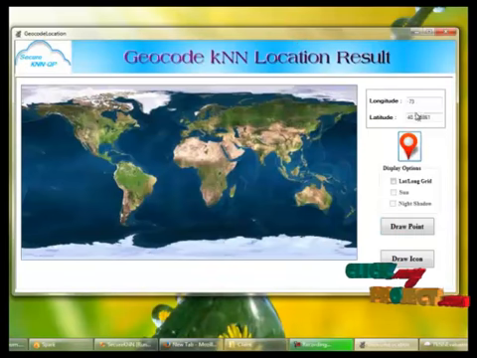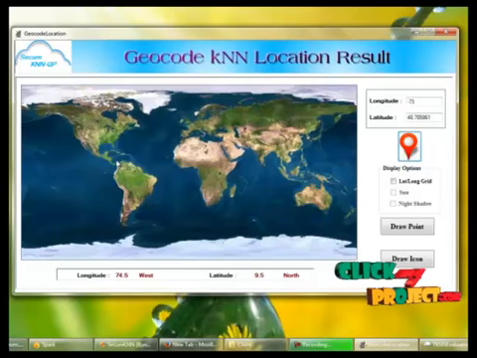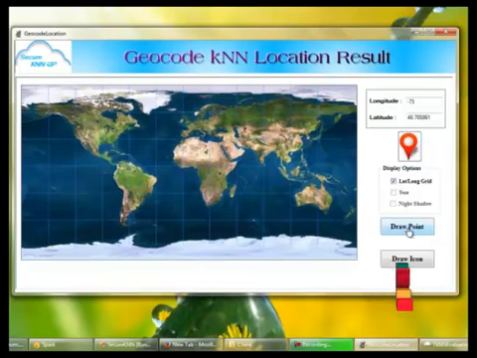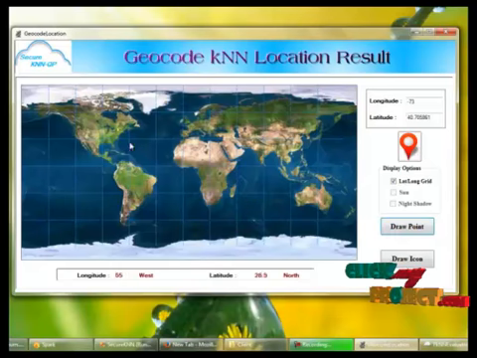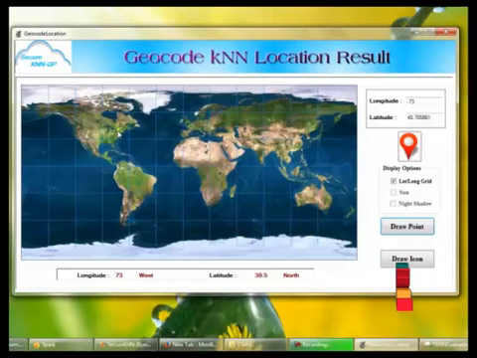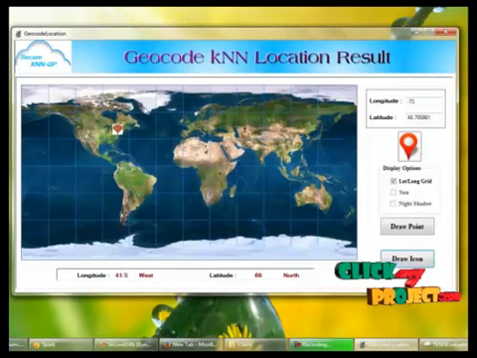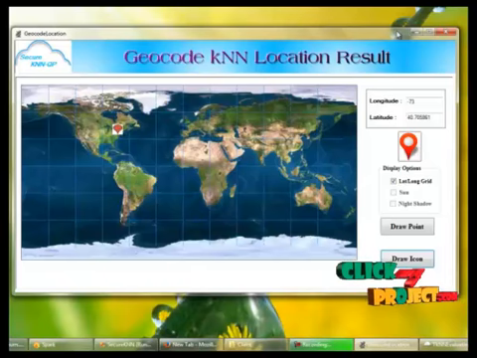Here we are getting the result points, and we can view the coordinates based on moving the mouse, and we can draw the grid, and by clicking draw point we can view the drawn point, and getting the exact result as longitude and latitude, and by clicking the draw icon button, points are geocoded, the kNN location result accurately.